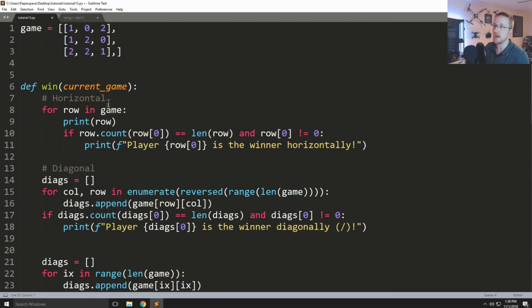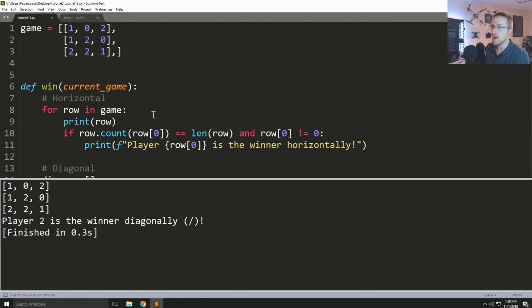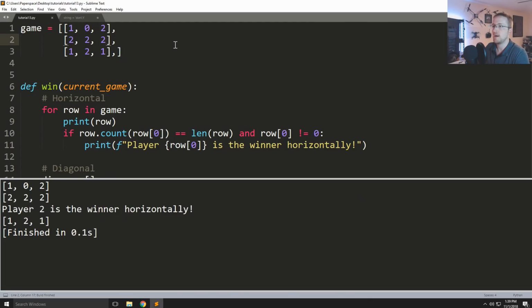And really quick, so we should get a vertical win there. Got a diagonal win. Oh, okay, sorry, I'm so stupid. Okay, now we should get a vertical win. Okay, great. And then let's test a horizontal win. 2, and then we'll put a 2 here. Player 2 is the winner horizontally. Okay, great. So, okay, we've got that.